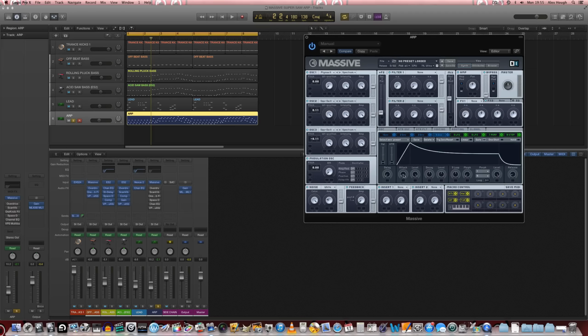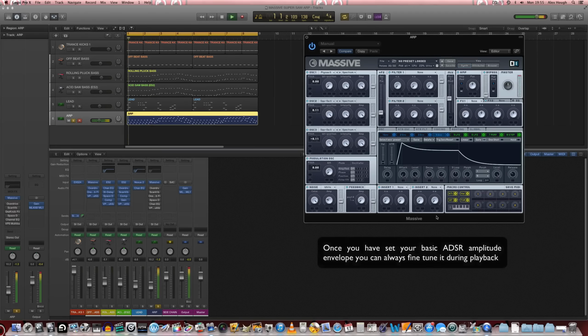So we're going to start with the quickest attack possible. Make sure that level's fully up. No delay on it. The decay is going to come down a touch, and the level is going to go up slightly as well. The sustain section can stay where it is, and we'll also increase the release time slightly. Have a listen to that now.